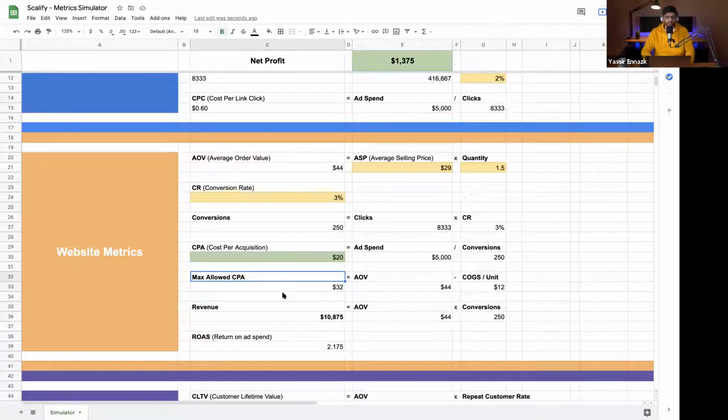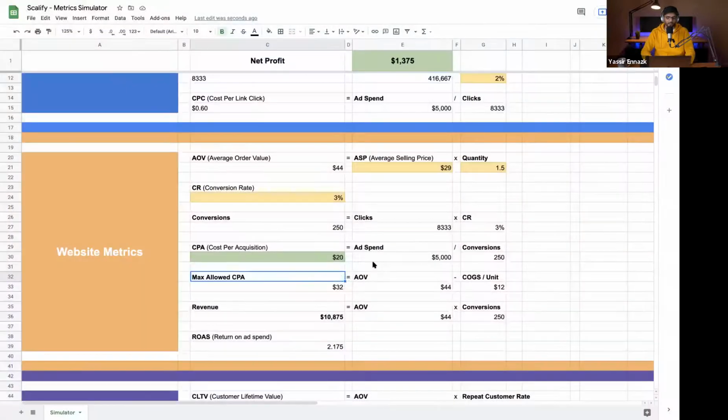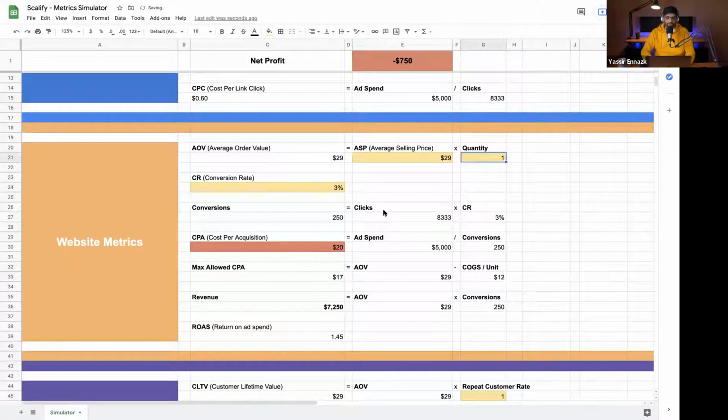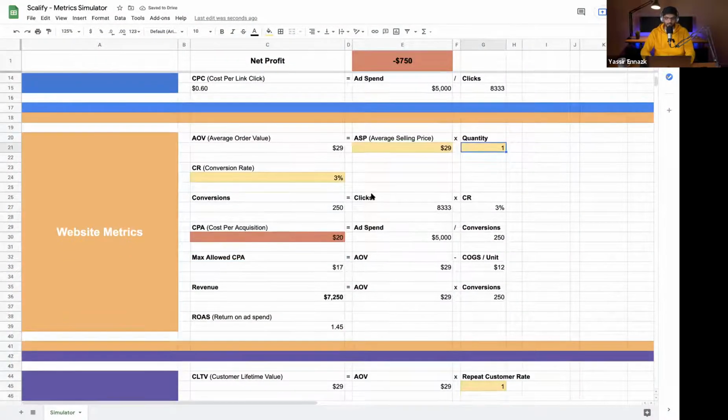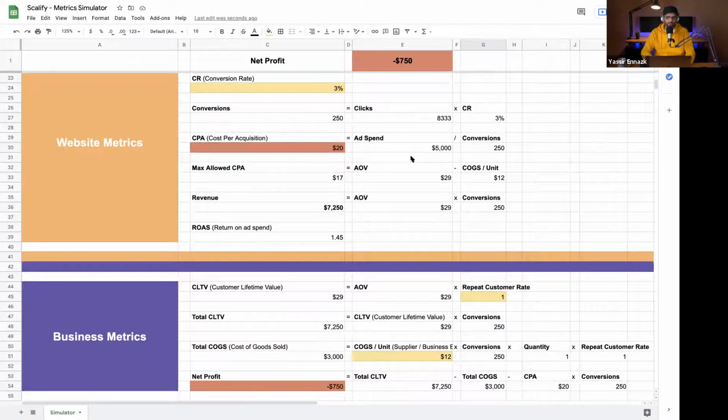I'm saying this again because it's really important, and it's exactly what this quote is saying. The business that can spend the most to acquire a customer wins. All right, so let's get back and put the metrics back to where we are losing, and let's see what else we can improve here.